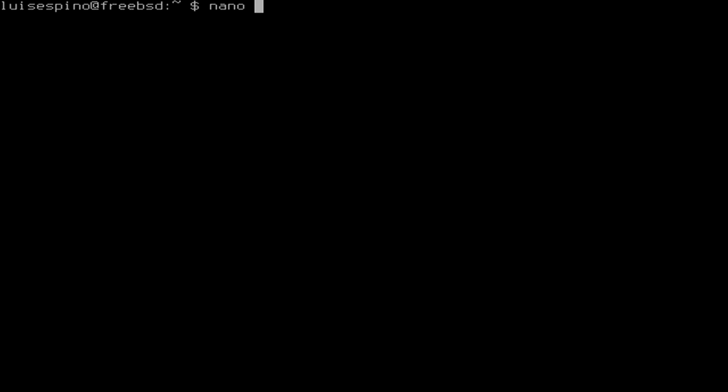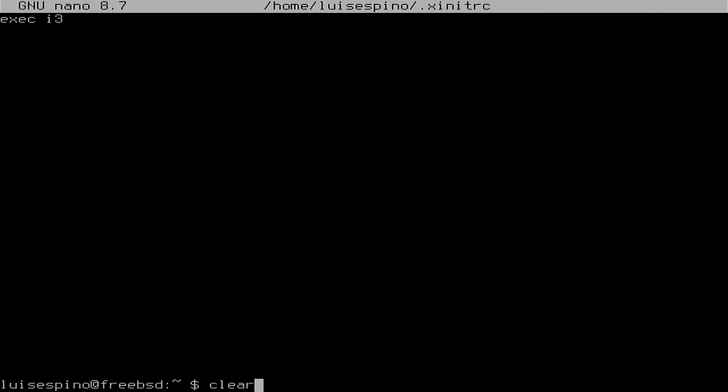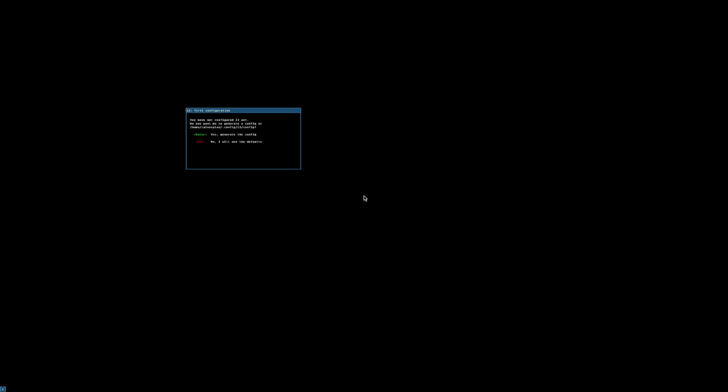Once installed, run Nano with the user location and create the .xinitrc file. Inside must be exec i3. Then you save and exit. Type the startx command. If the scaling is fine for you, leave it. But if you see the font too small, it can be changed now.